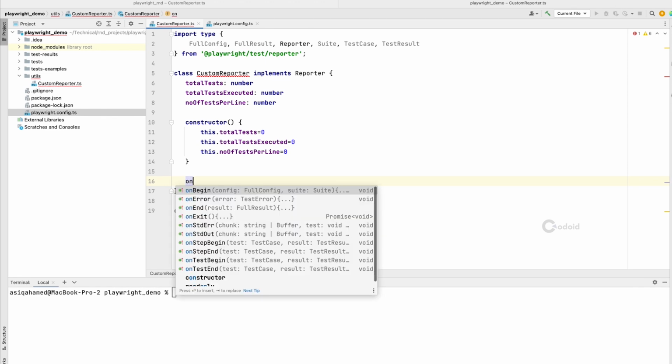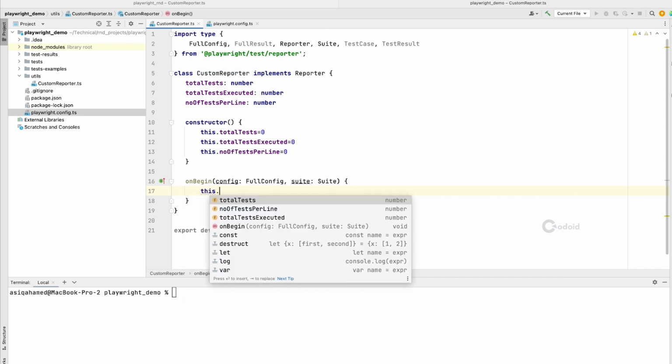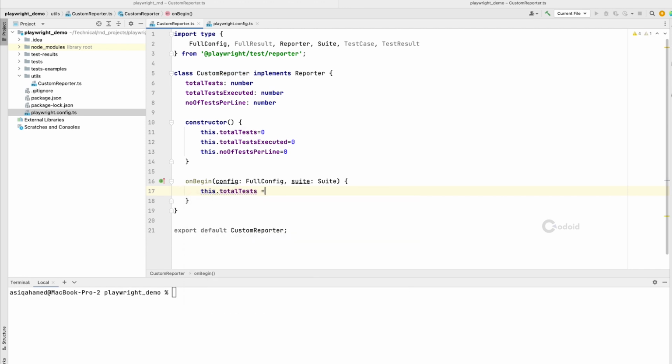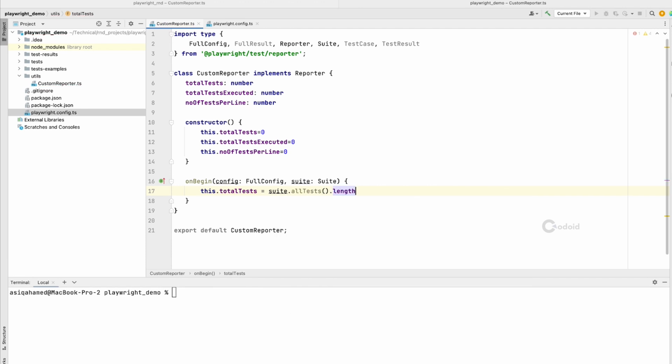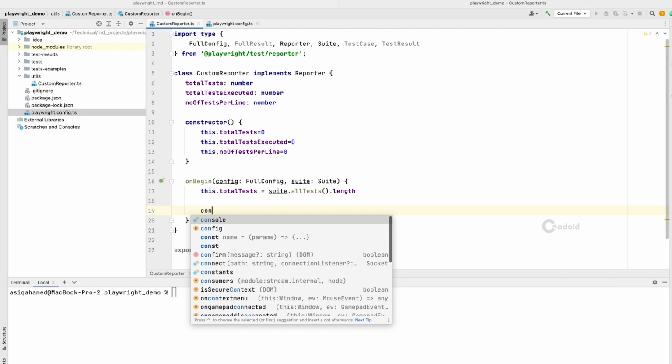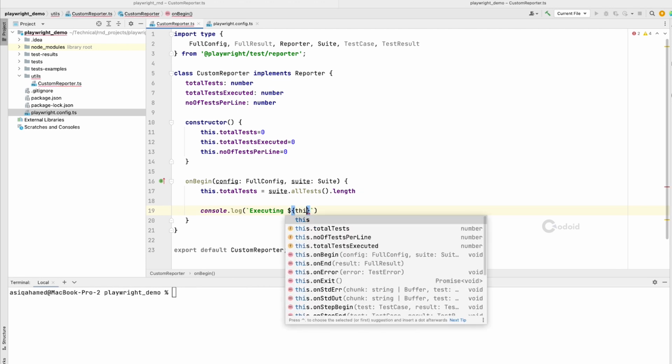The first method is the onBegin method. This method will be called before starting the test execution, that is, the test suite execution. In the first line, I'm just assigning a value for total test. To grab the total test information, I'm using suite.allTests.length, and then in the console log, I'm going to print. So I'm using string interpolation here. This dot total test.